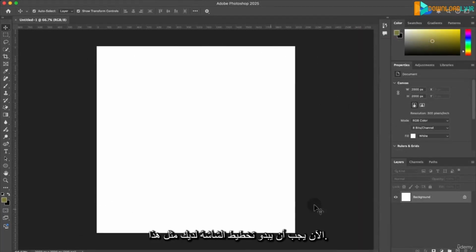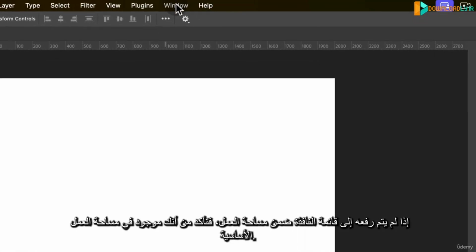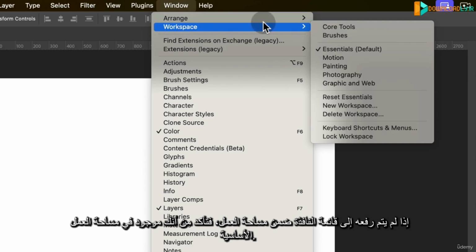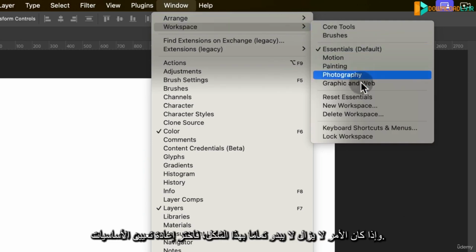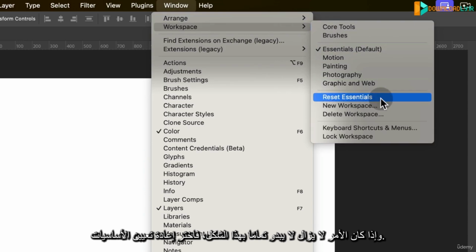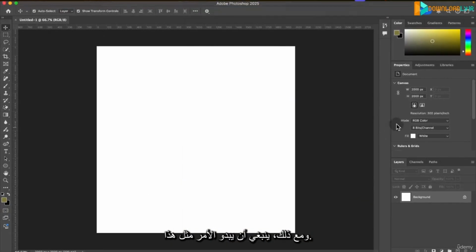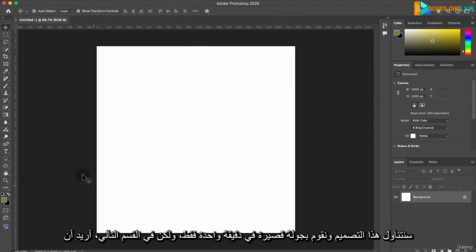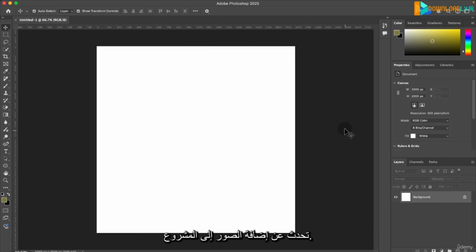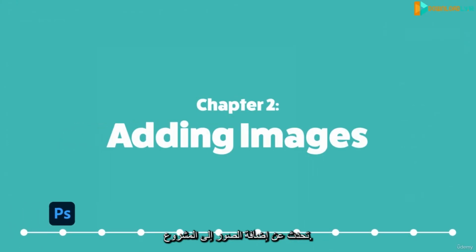Now the layout of your screen should look something like this. If it doesn't, go up to the Window menu. Under Workspace, make sure you're on the Essentials workspace, and if it still doesn't look exactly like this, choose Reset Essentials. However, it should look like this when you open up Photoshop for the first time. We'll go over this layout and a little tour in just a minute, but in this next section, I want to talk about adding images to a project.